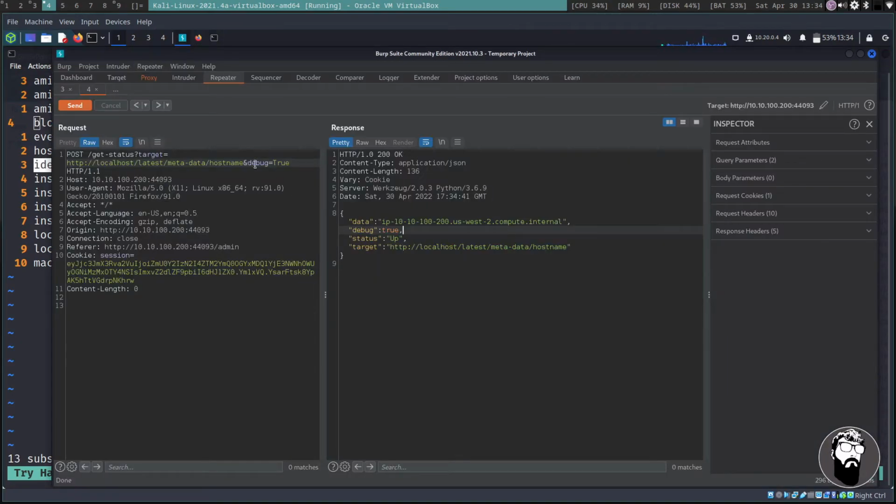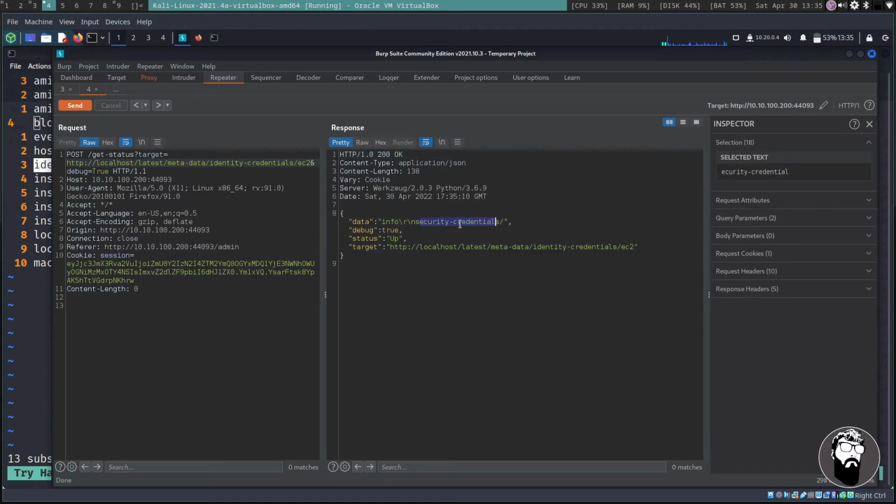I can see an interesting one here called identity-credentials. So let's just keep taking the red pill and dive deeper down this rabbit hole. And we have another directory of EC2. Then we come across one, we have a couple listings here, and it looks like security credentials. Okay, getting a little more juicy.